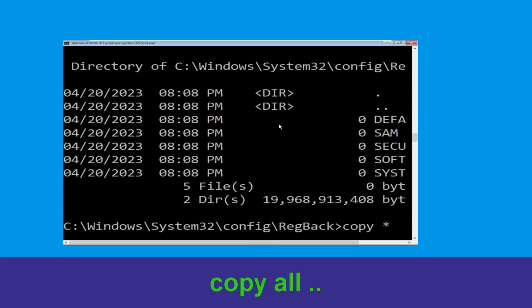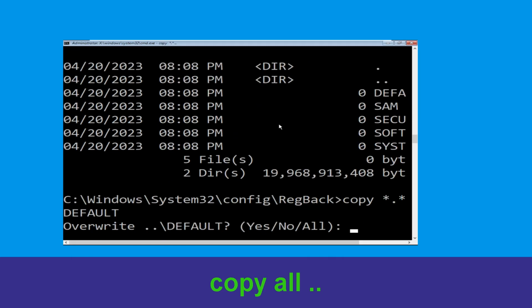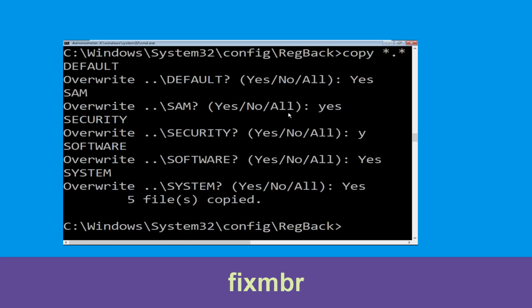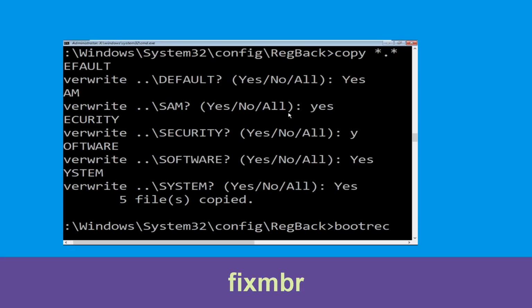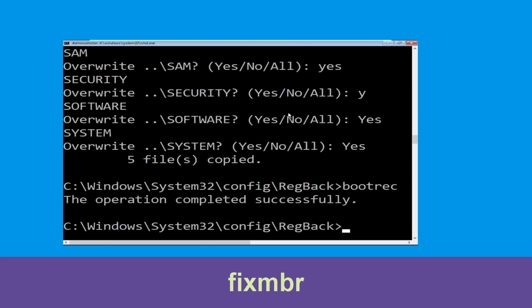Type copy * .. and hit enter. Then type all and simply hit enter to execute the command. Let's move to the next command. Now type bootrec /fixmbr and simply hit enter.